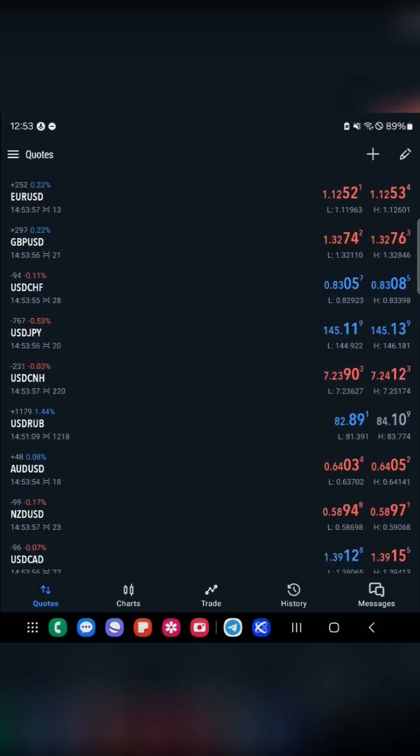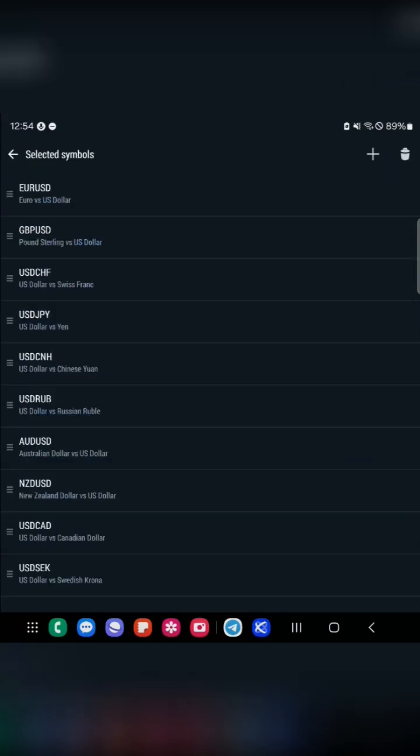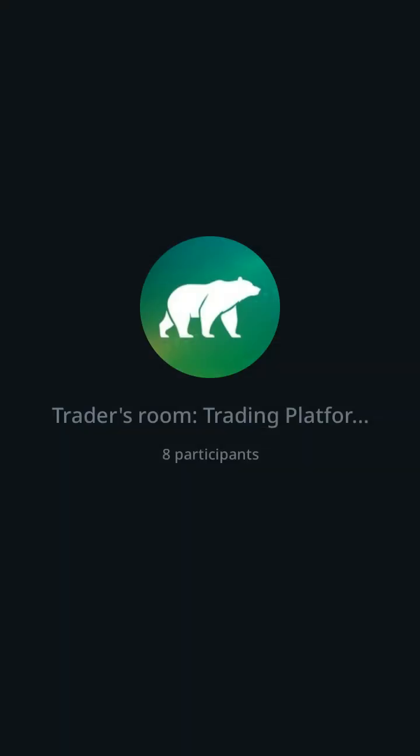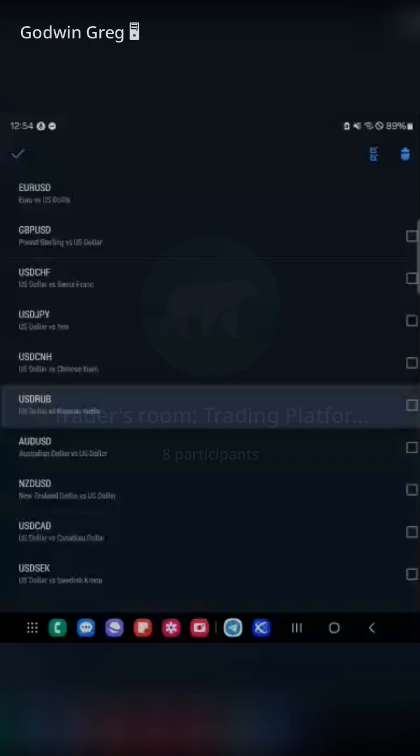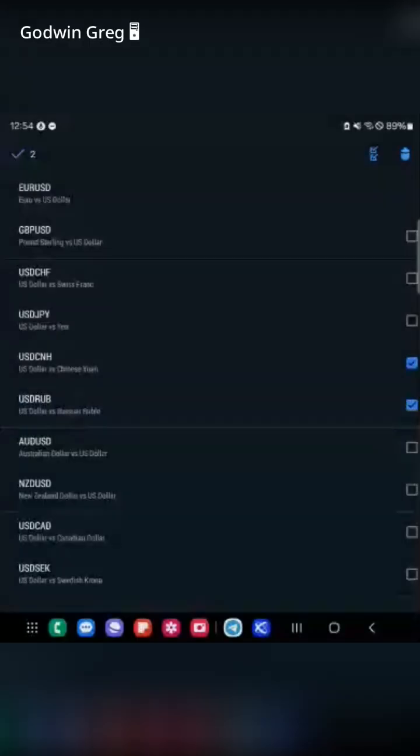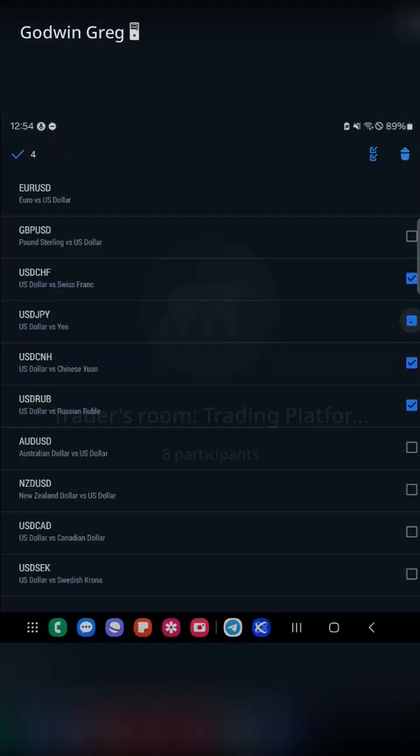So what we're going to do, you check on the right-hand side of your window, you will see a plus sign and another sign that looks like a pen. You click on the pen, which is going to show you another interface. I want to remove some of the pairs that I don't want to see on my quotes, so I'm going to click on this delete icon. Once you click on the delete icon, you can check those ones that you don't want to see. Okay, I don't want to trade USDCHF. I don't want to trade USDJPY.